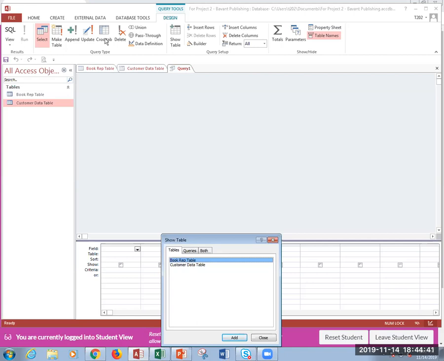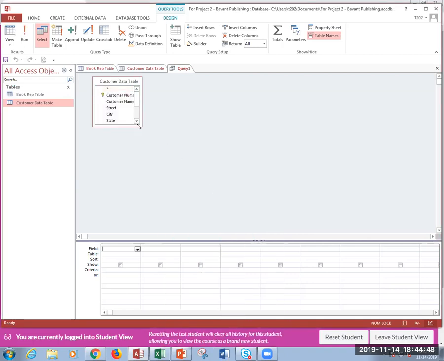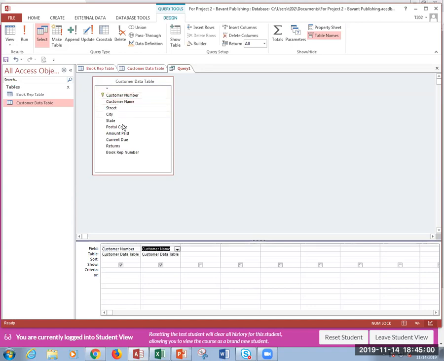In order to do that, I need to open up the customer data table. So I say, open up the customer data table. And from the customer data table, I want the number, name, amount paid, and current due.